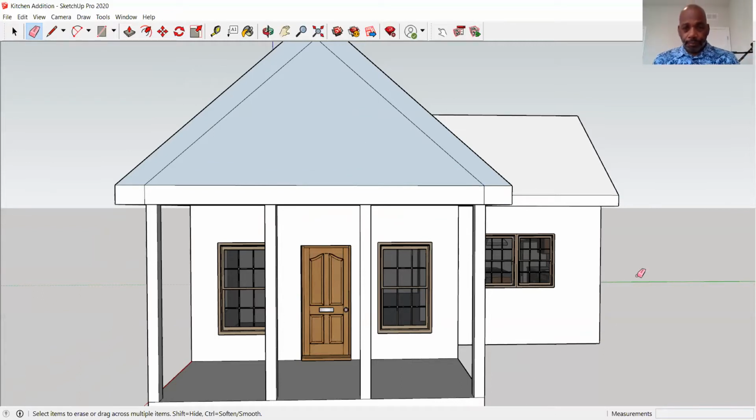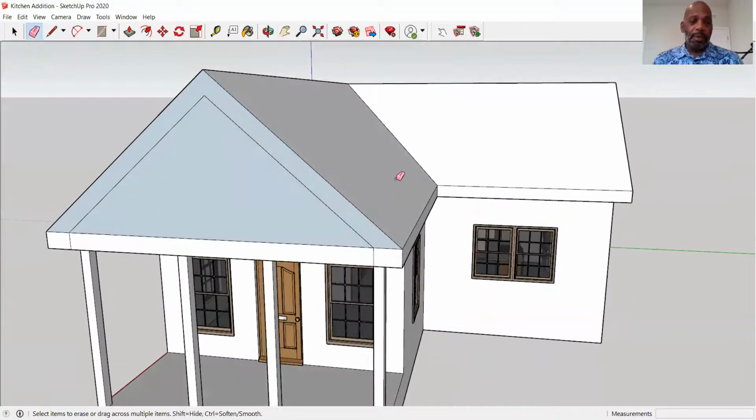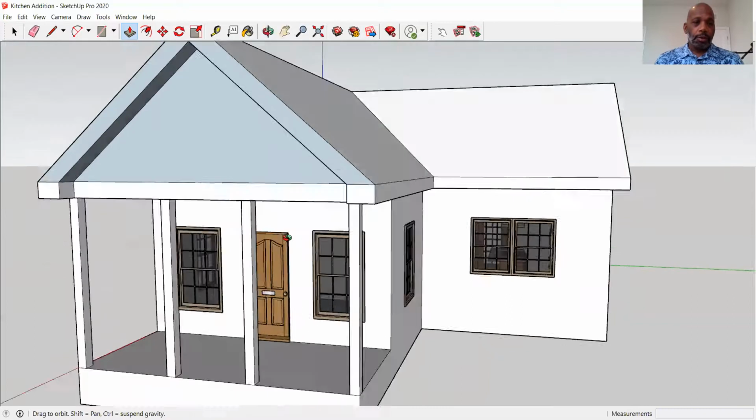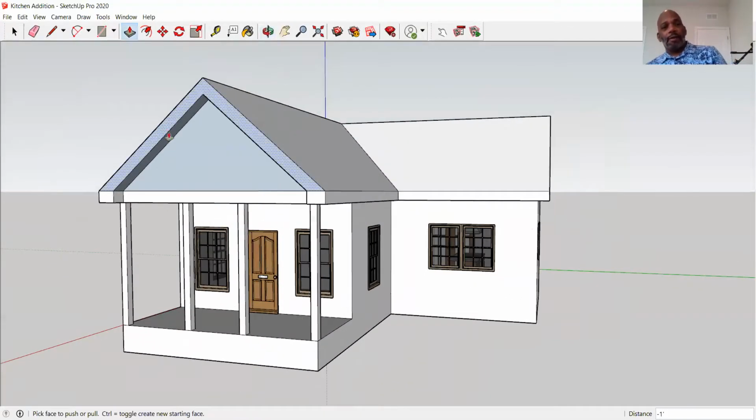Now, you see that my overhang is 1 foot, right? I want that to be 1 foot also, that overhang at the gable end. So I'm going to go push pull here, and I'm going to push this in 1 foot, right? Push that in, good. Then I'm going to hit the surface here. I'm going to push that in 1 foot, good. So now you see I have created my 1 foot overhang of my fascia board right here.